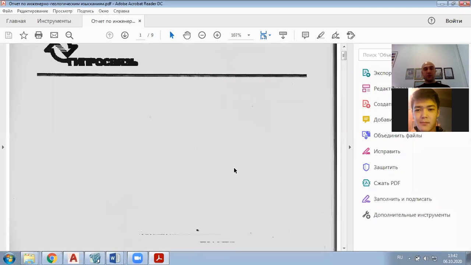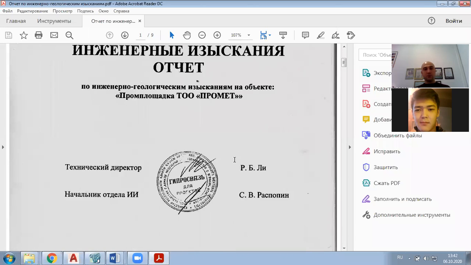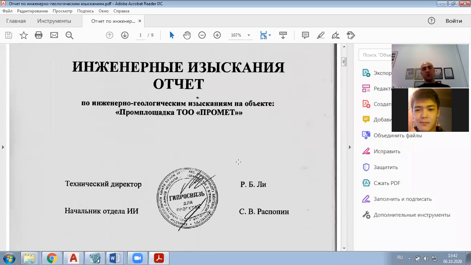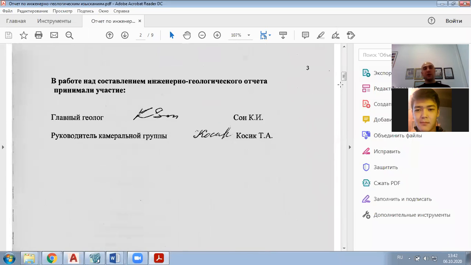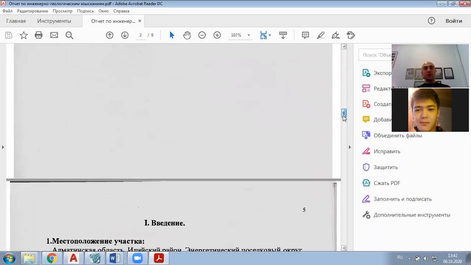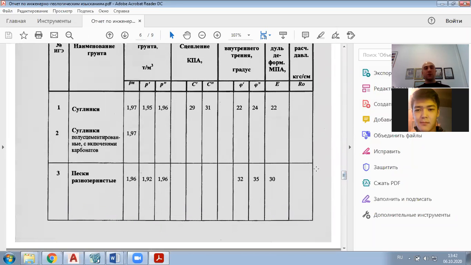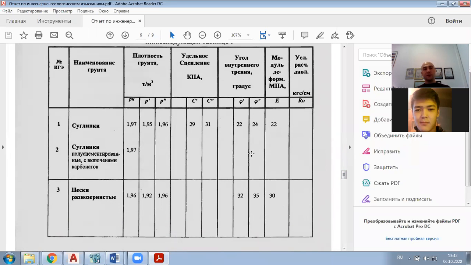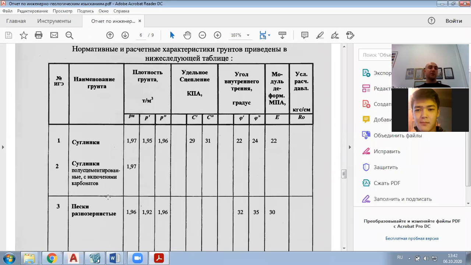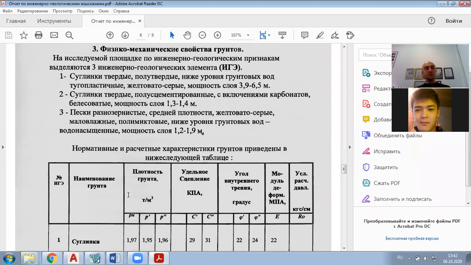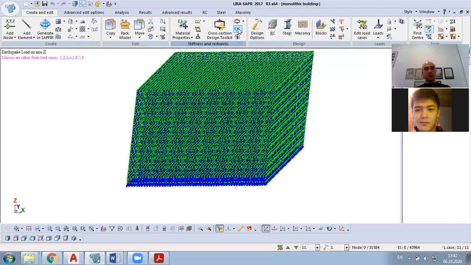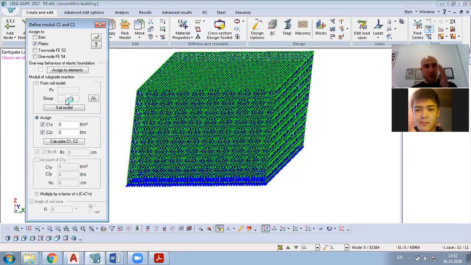Engineer geological report. This report was taken from another building actually, but for us it doesn't matter because we just need to understand correctly how we'll do it, right? We actually did the same thing in other lessons, but let's see how it will work under this building. So let's go to the calculation of these model coefficients. Go to calculate C1 and C2.